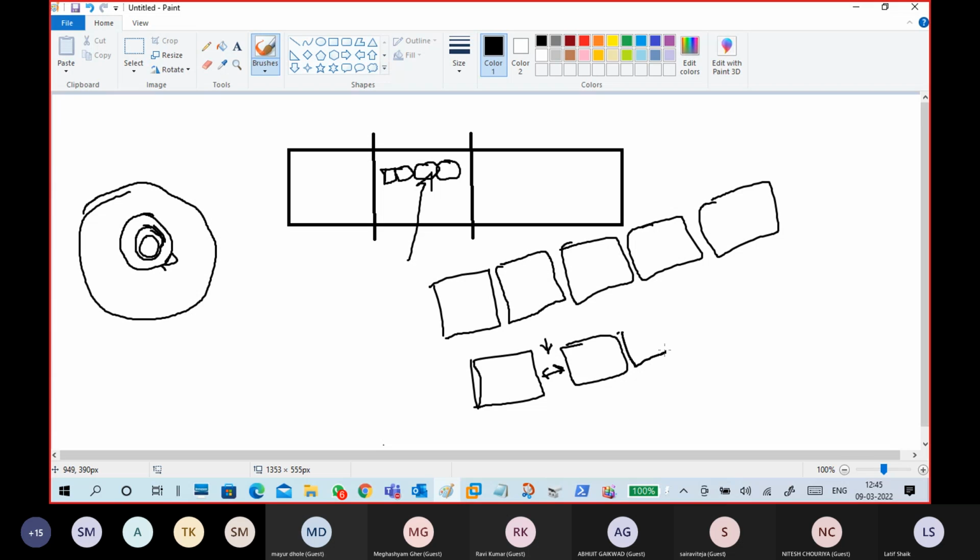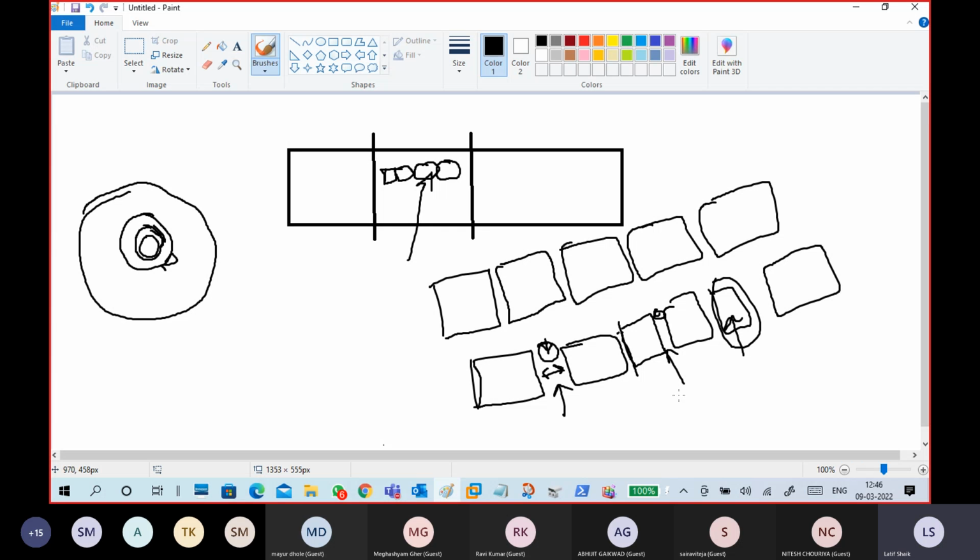Okay. This is no gap, but this is some gap. There is a lot of gap. It means you can put something here, no problem. Here you can't put anything. Here you can't put anything. Like this, these fragments take more space consumption of your data in the disk.